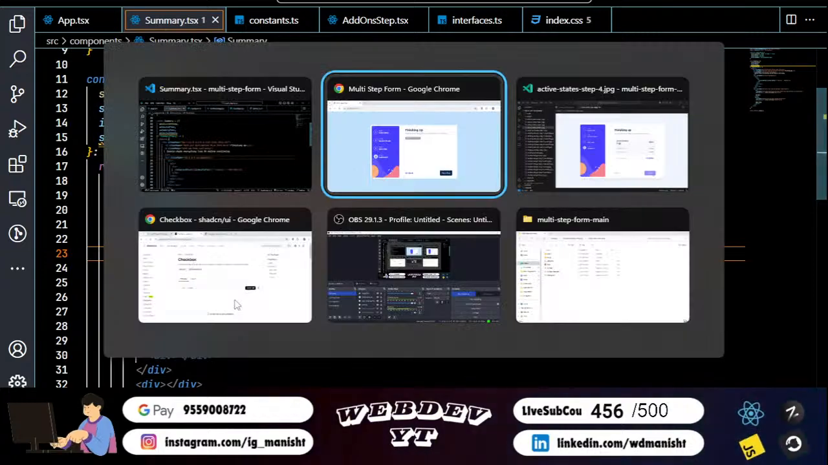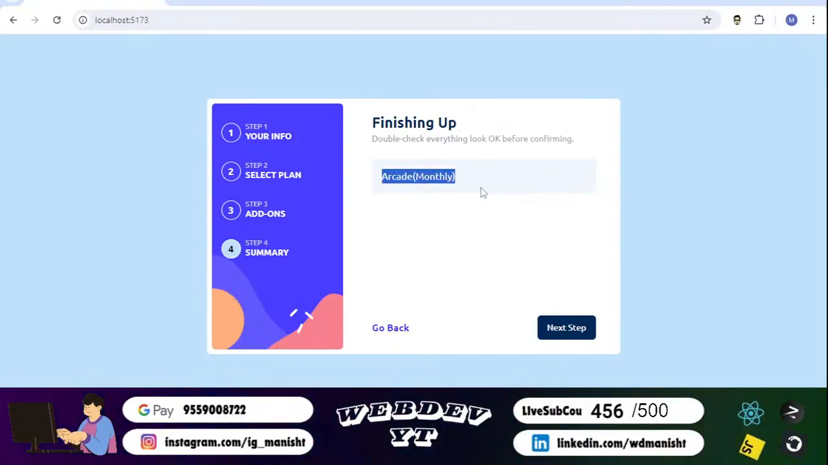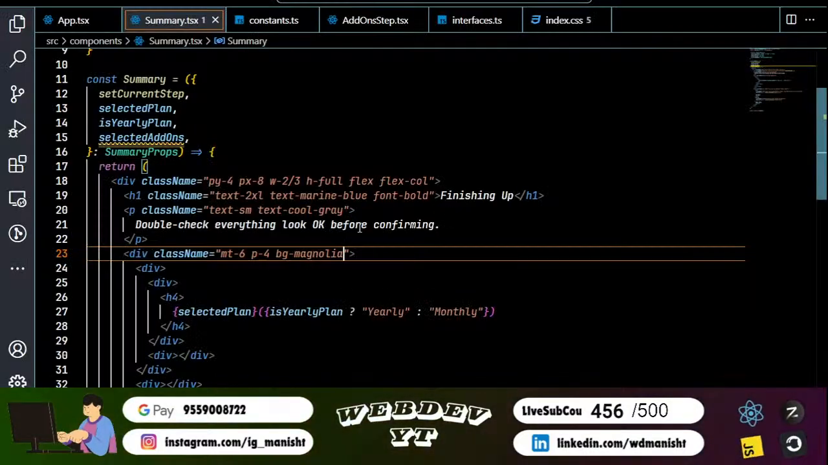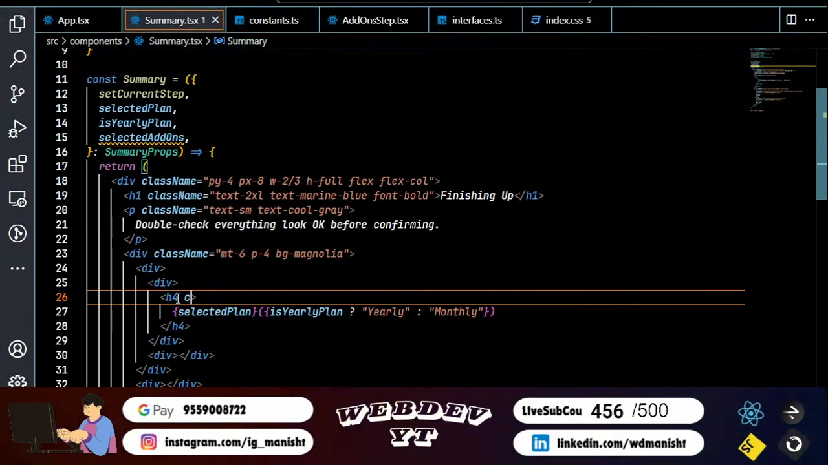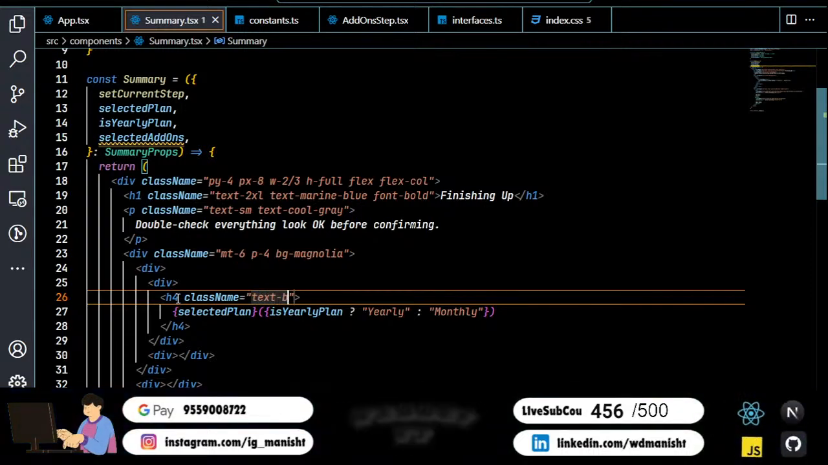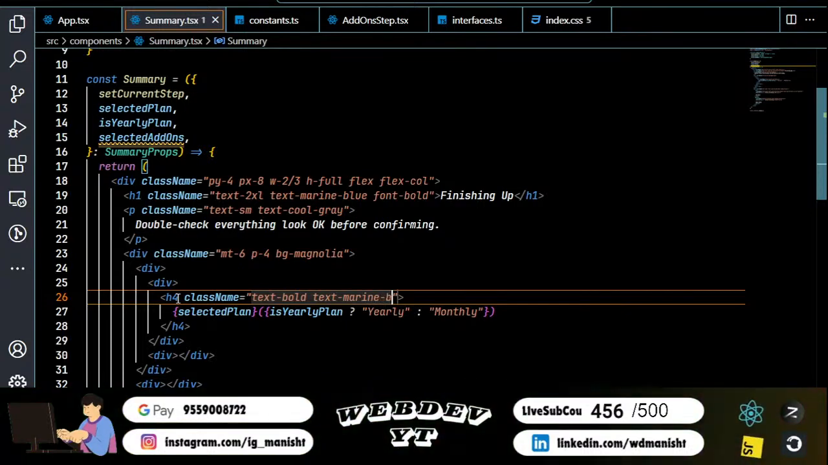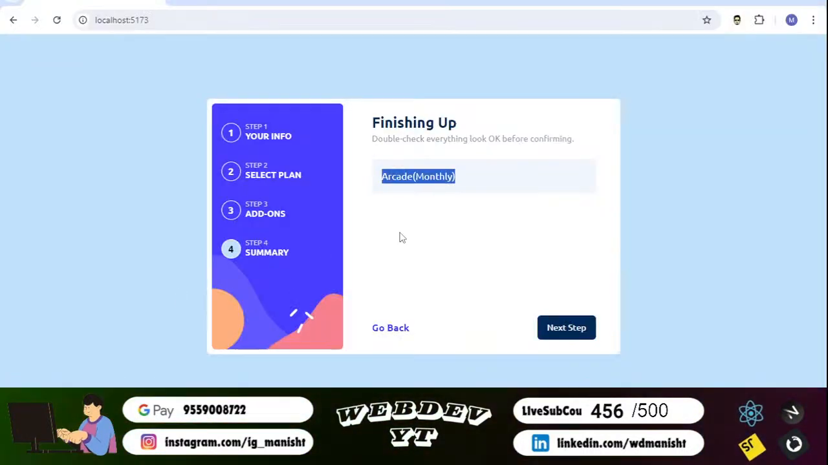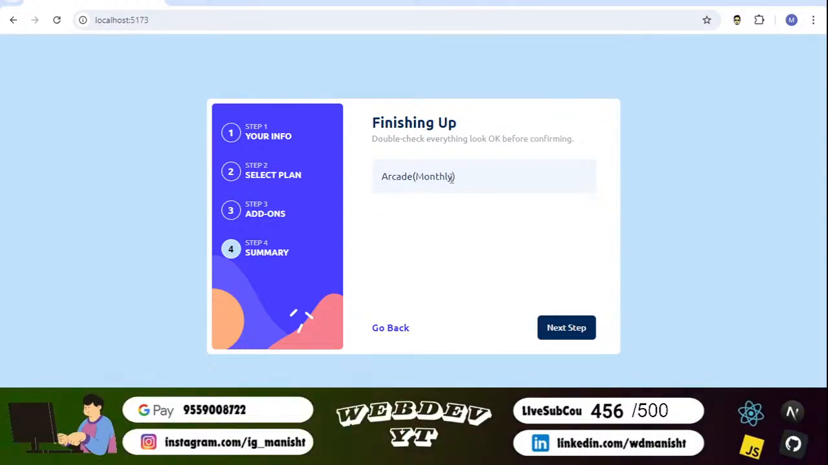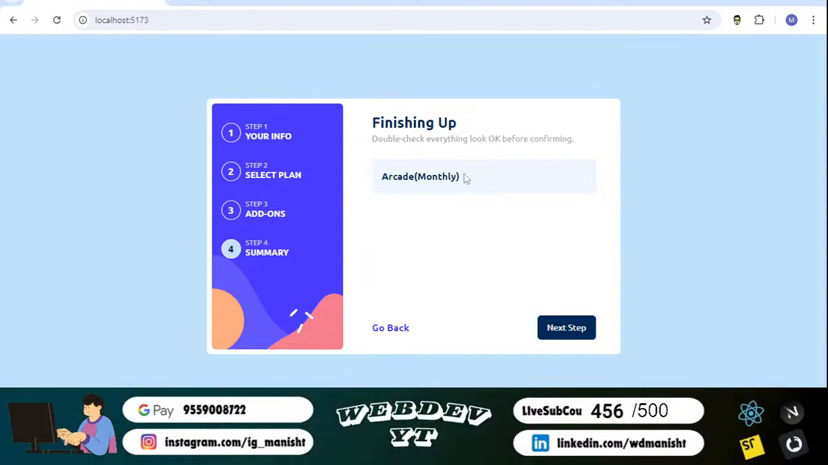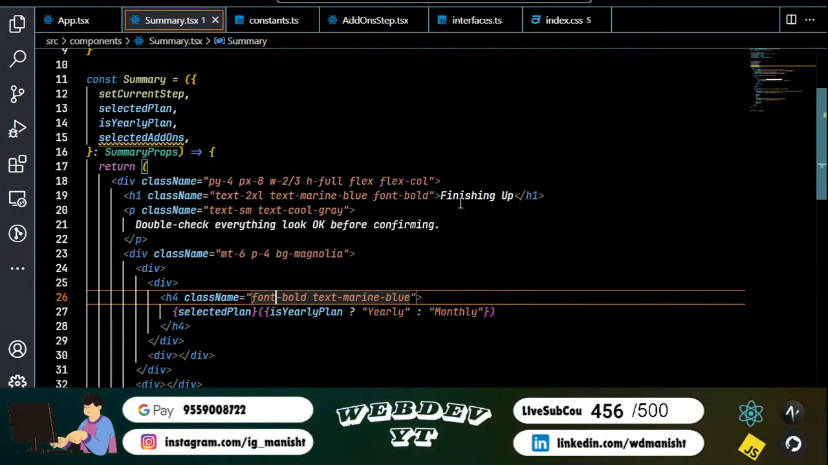You can paste it here. Yeah, I guess this is the code. And I need to change the text color also. So here I will put the class name as font-bold and text-marine-blue. It's not getting applied. The font-bold and text-marine-blue. Yeah, it will get applied.